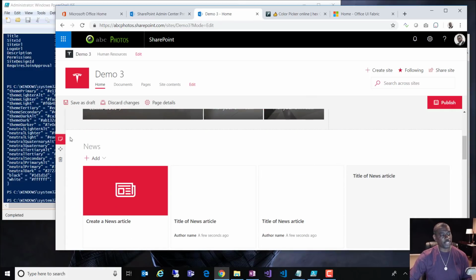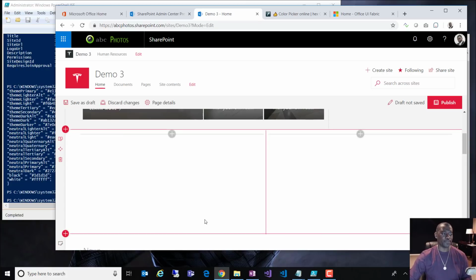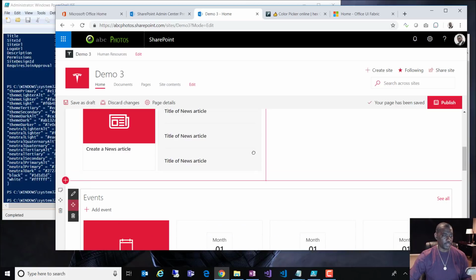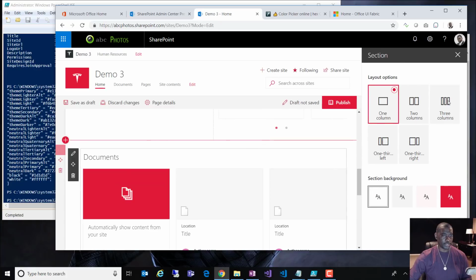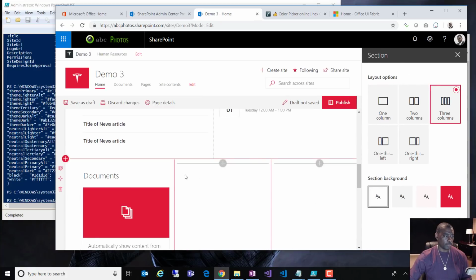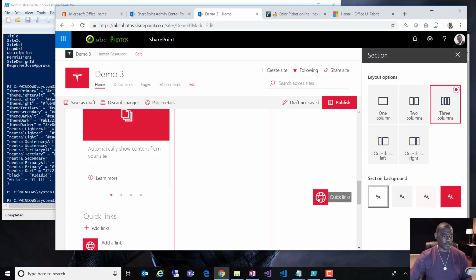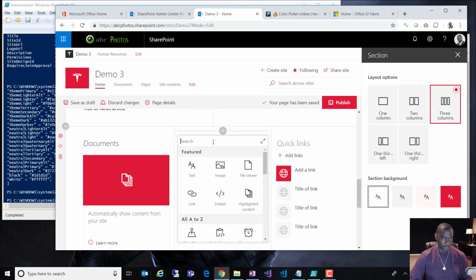All right, so for the next section, let's go ahead and establish a section. For this one, let's just split up the news and events. So let's just put news here on the left. Let's put events here on the right. And for this other section, let's go ahead and split this to a three column. We're going to do documents. There's another links web part here that we got by default. Let's go ahead and establish a site.